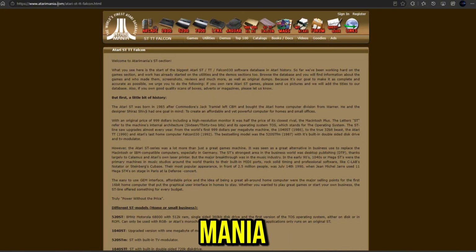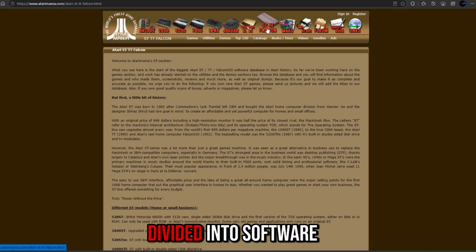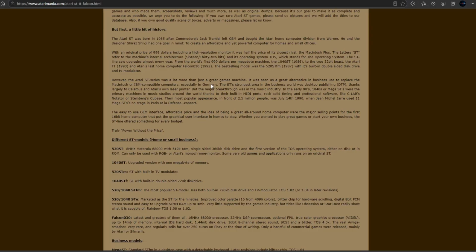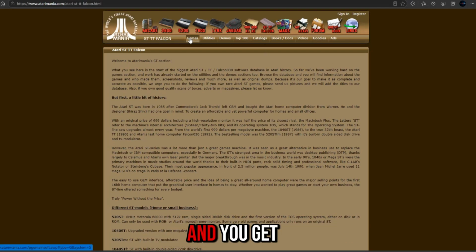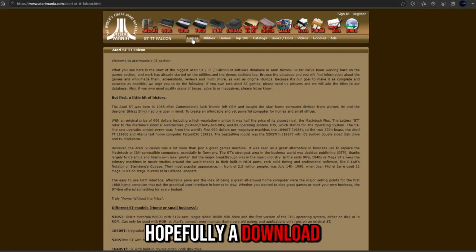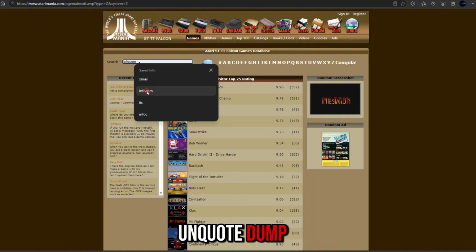First, Atari Mania, a great site that has individual sections for each Atari system divided into software categories. You can just drill down and search to whatever you're trying to find, and you get a dedicated page listing facts about the software and hopefully a download. The reason I say hopefully, some titles are missing their quote-unquote dump.